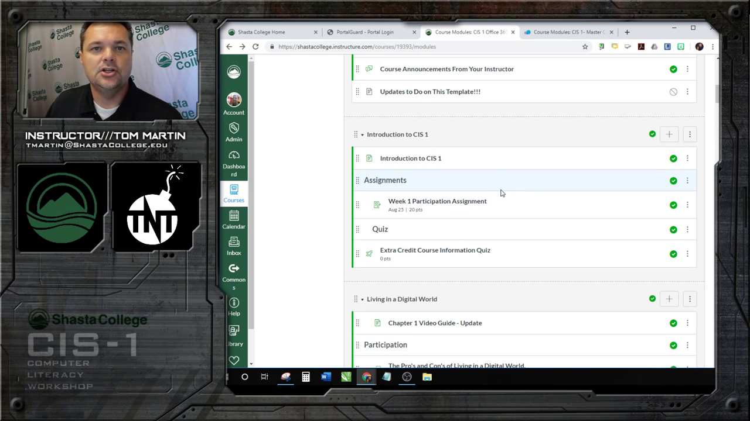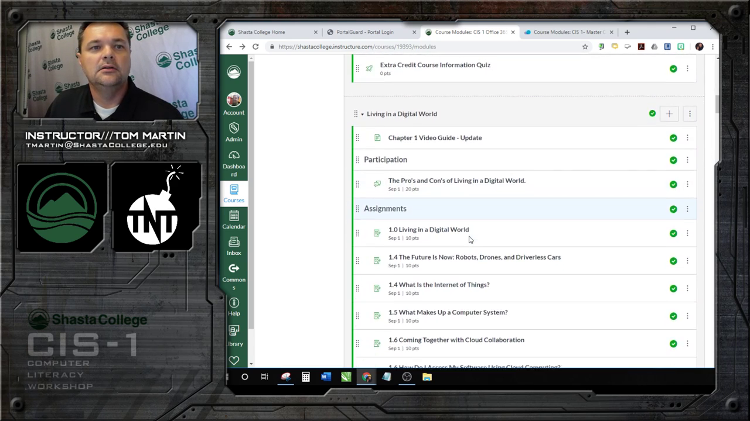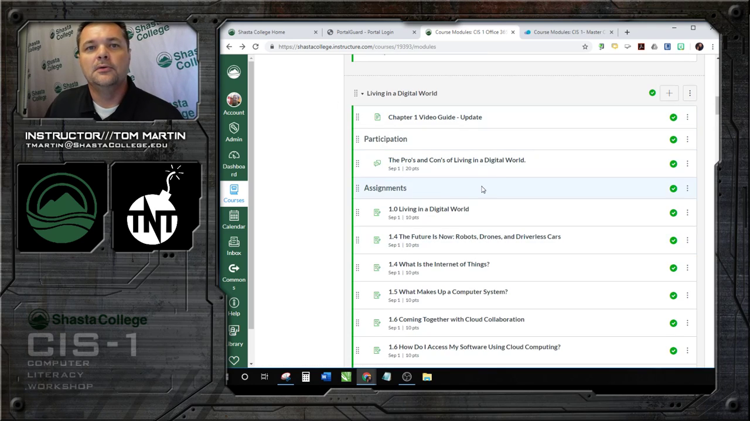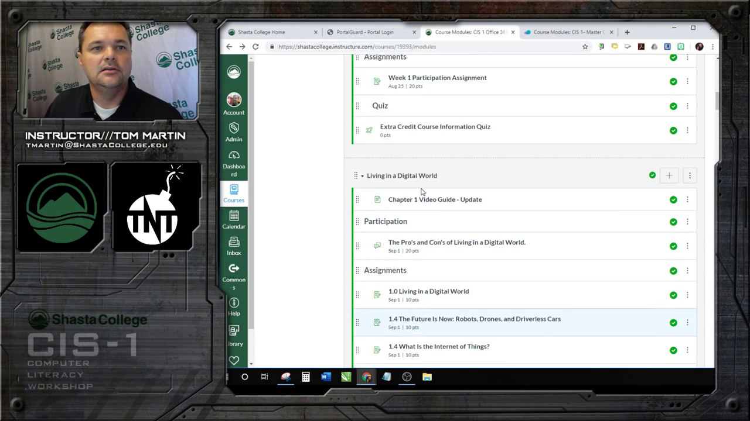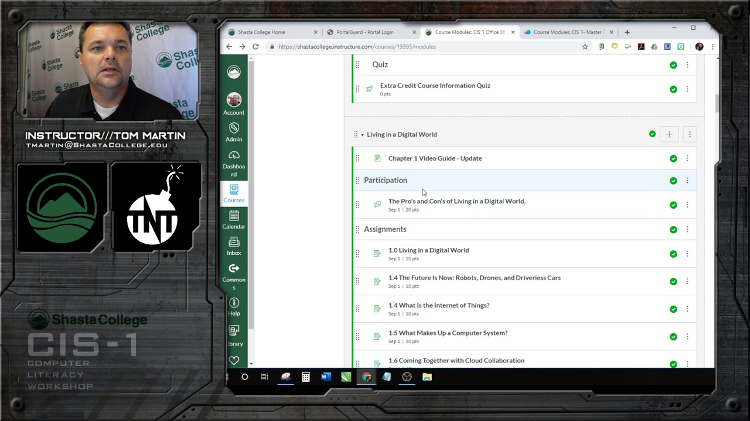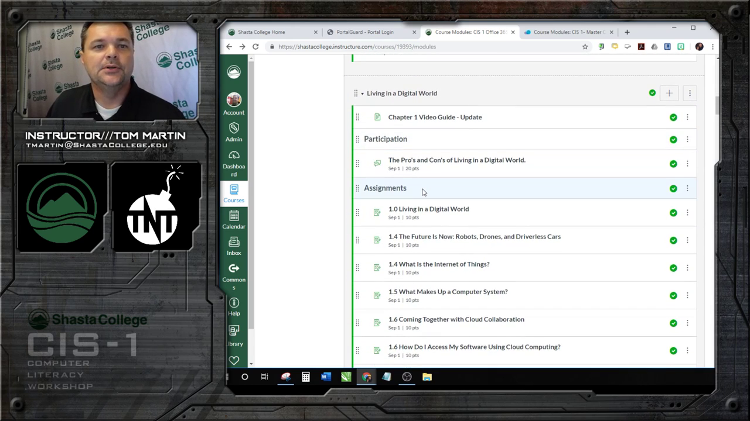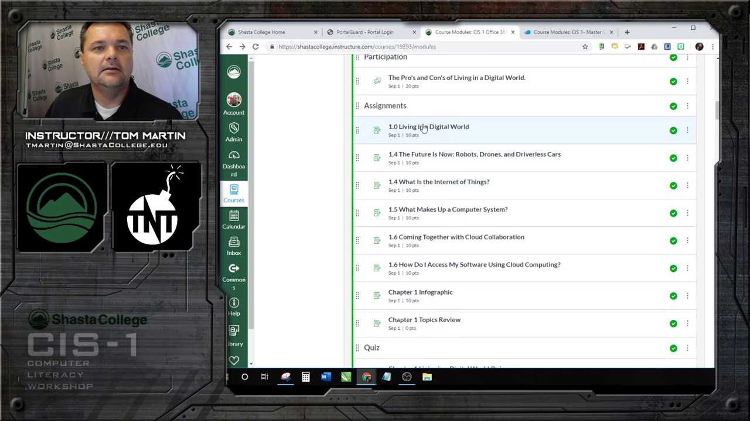Okay, and then we go down to the modules, and again, this is the same setup, same organization as the last core shell that we created for everyone. So we have one module for the introduction, then we start with a module for each chapter, and so here's Living in a Digital World, the first chapter of the Computer Concepts book. Discussion, and then here is the content from Cirrus.